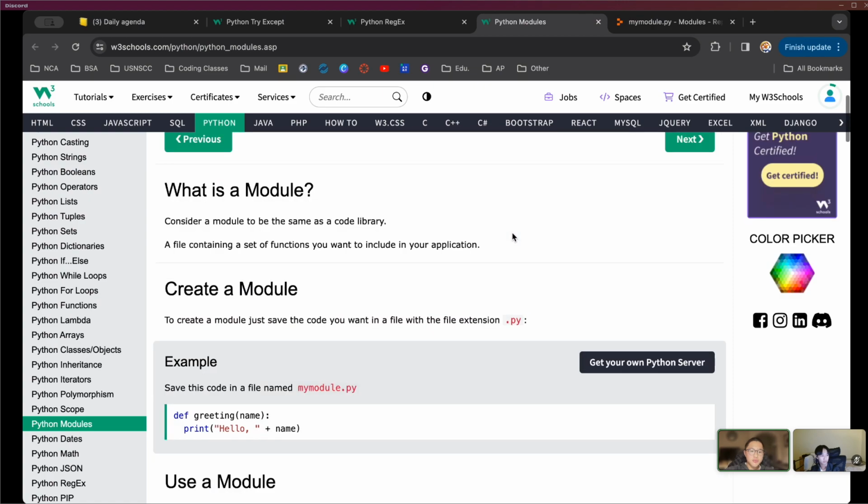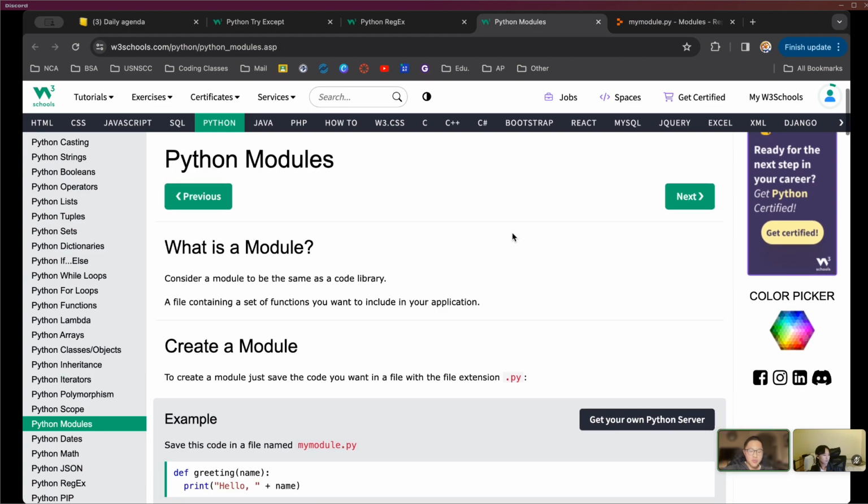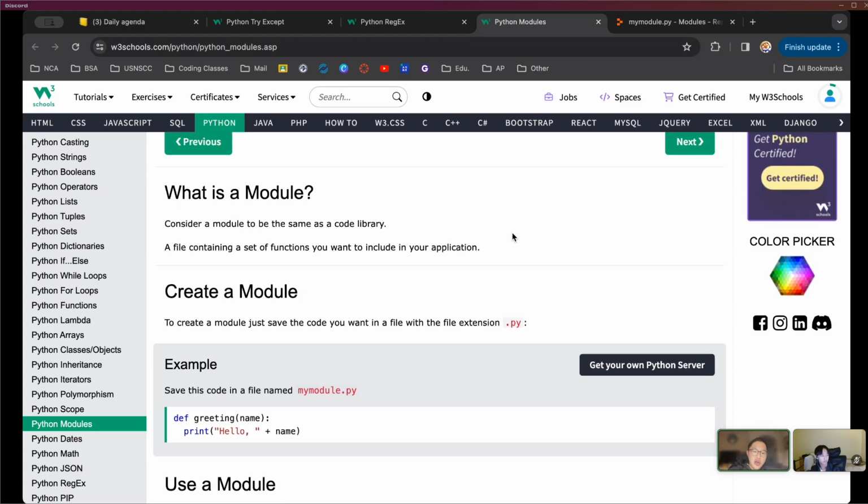Okay. First of all, a Python module is similar to what is called a code library. It has a set of functions that you can add to whatever application or program you're coding. This will make more sense when we take a look at more examples later. So first, let's look at how to create a module.